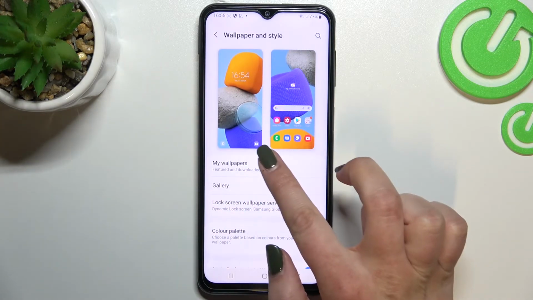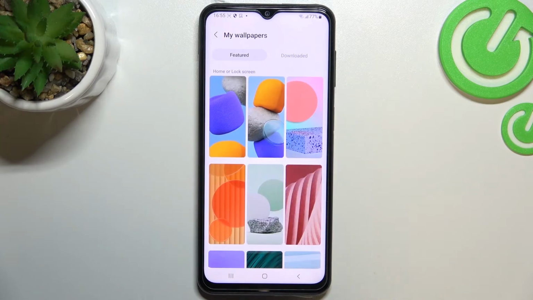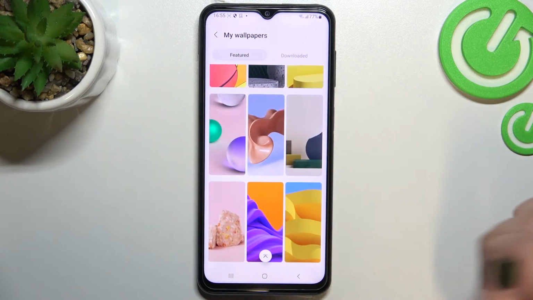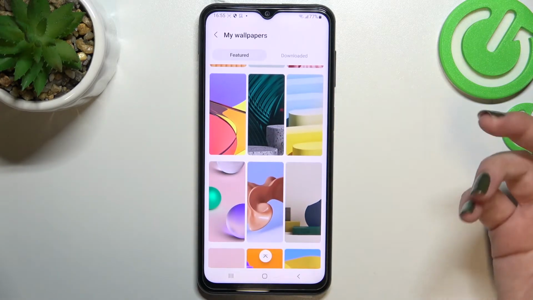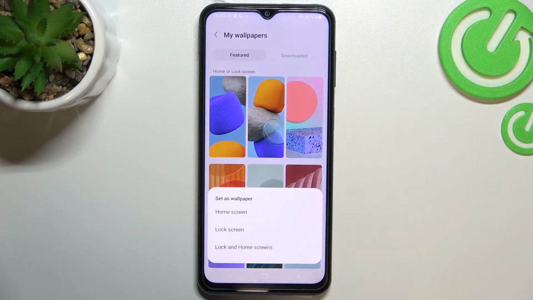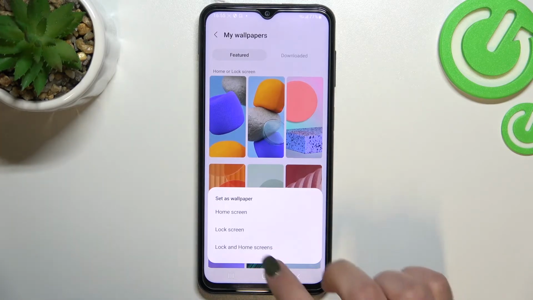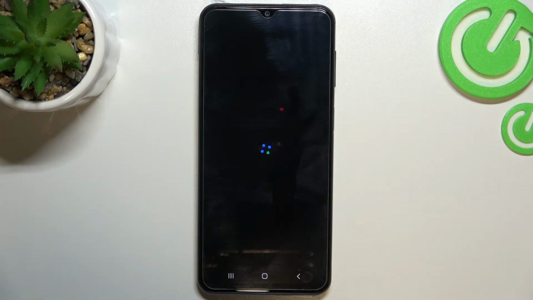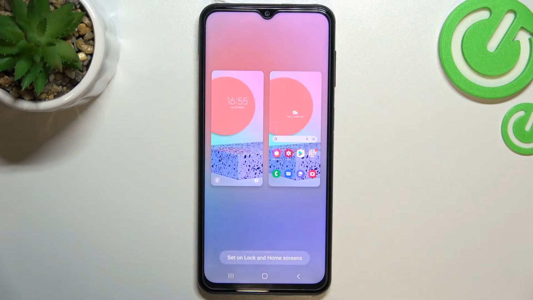So again, let me enter My Wallpapers, and as you can see here, we've got some pre-installed options from which we can choose, and all you have to do in order to change the wallpaper, to check the preview also, is to simply tap on the one you'd like to set. And as you can see right now, you can decide where you want to set it, so you can set it as a home screen, lock screen, or both, and I will pick both options, so let me tap on it. And as you can see here, we've got the preview again of the lock screen and home screen.